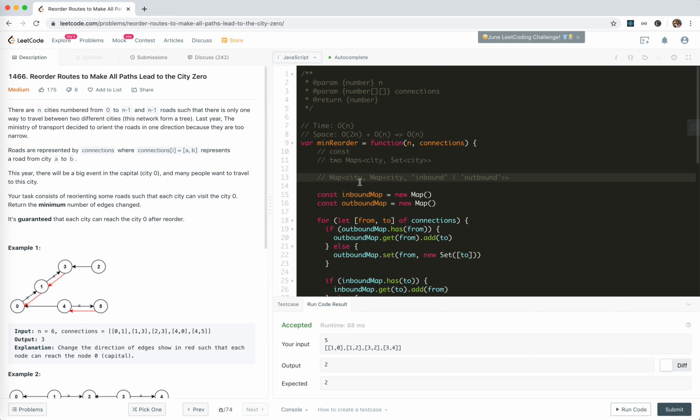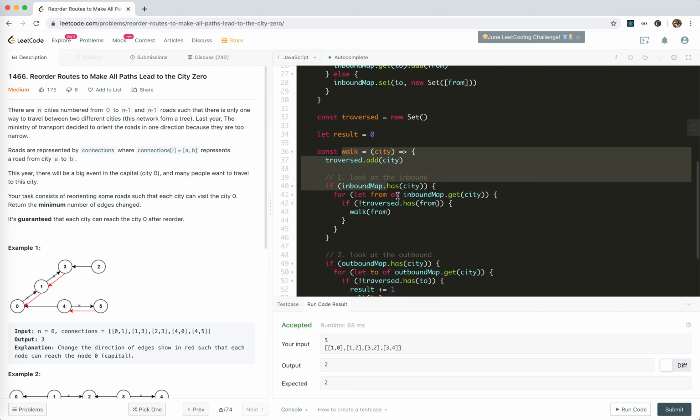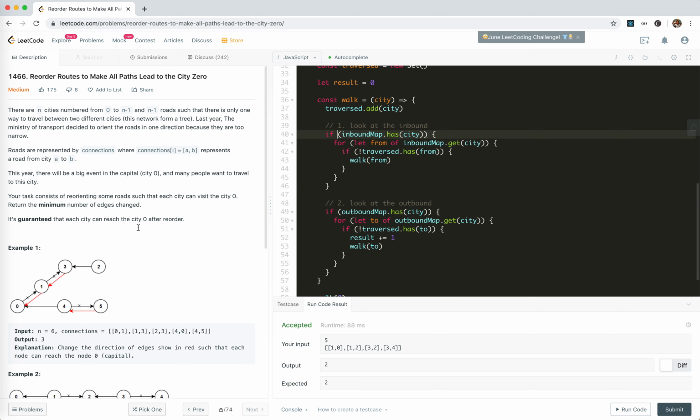For that, if that's the case, rather than we, wait a minute, there's no outbound or inbound map. It's just the map, right? And when we're walking down the tree, well, actually we will do the same. Yeah, actually we'll do the same. We still need to look through all the connections and determine it is inbound or outbound, right?